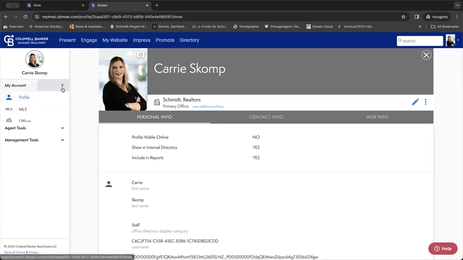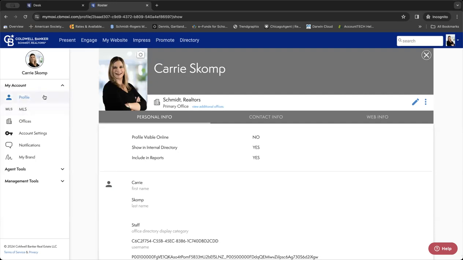over here. So if it's collapsed, you'll see that there are down arrows here. You may or may not have certain menu options depending on your security status in Moxie, but you should have the one that says My Account. So if it's collapsed, just click the arrow. It'll pop open all of these options here. And the one that we're going to be talking about is My Brand.